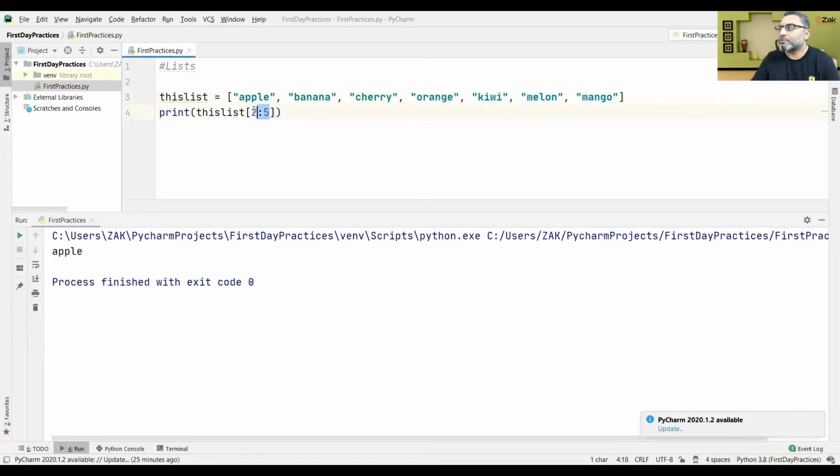I want to go from 2 to 5. Now, what does it mean? I will be having a subset of the list, and I will be printing that. Now, 2 means 0, 1, 2, and 5 means 3, 4, 5, but 5 is not included. So, upper index is never included. It starts from 2, which means actually the third item because the count is starting from 0. 0, 1, 2, and then 3 and 4.